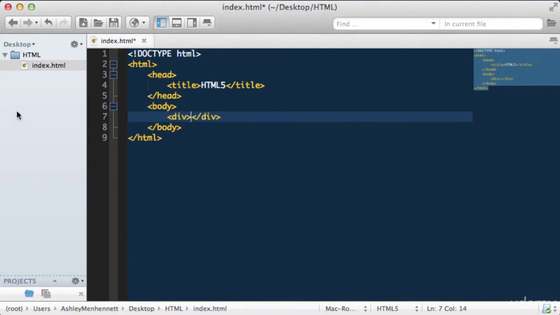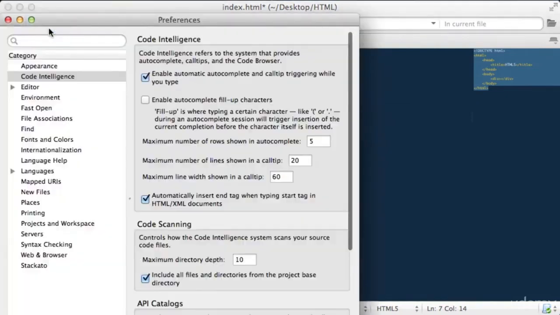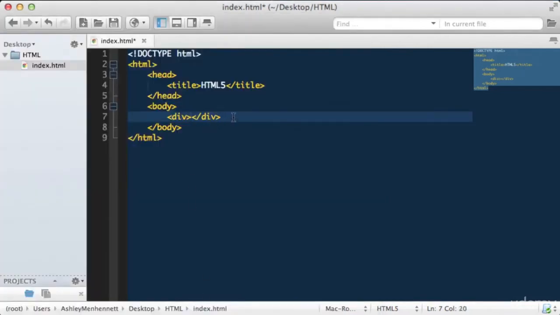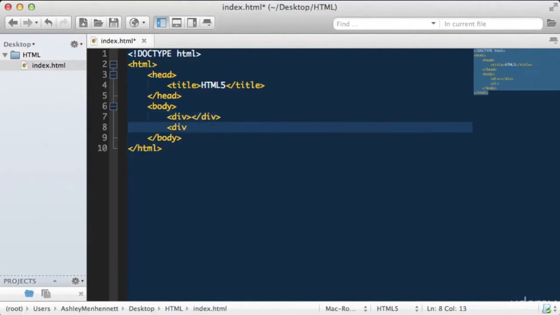So we can turn this off by selecting Preferences, Code Intelligence, and down the bottom, "Automatically insert end tag when typing start tag in HTML and XML documents." We go ahead and turn that off and select OK. Come back in and start typing the div tag and close it. You'll notice that the closing tag has not been provided. We manually type this in, and that is a part of good coding practice. So I do recommend that you manually type in your opening and closing tags.